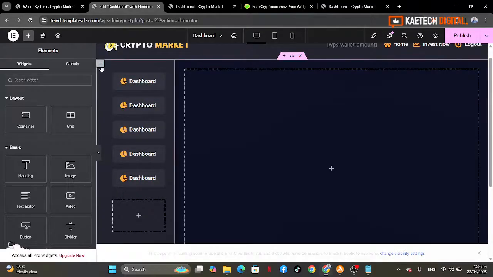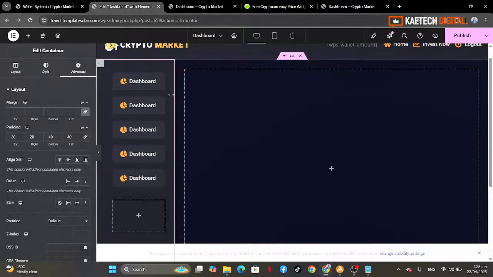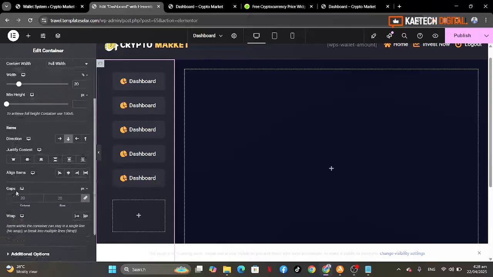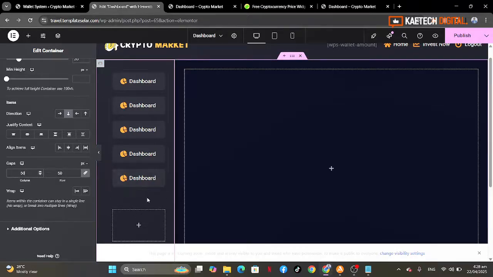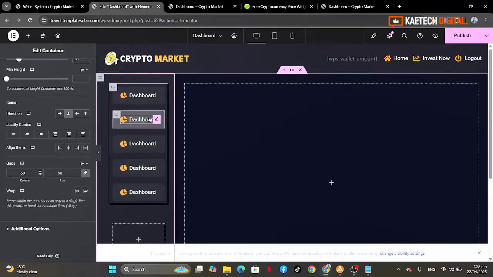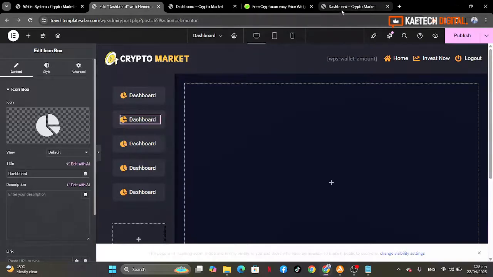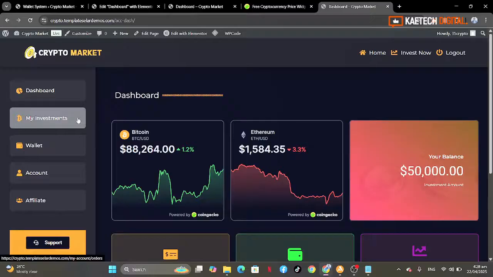Right now over here I'm going to go to the sidebar, go to its layout, and change the gap over here. I'll change it to maybe 50, so that there'll be more gap over here. Okay, 50, so that there'll be more gap, and this one remains. So this one is going to be investment. This one is going to be my investment.